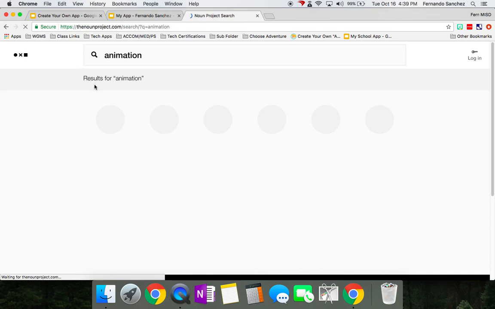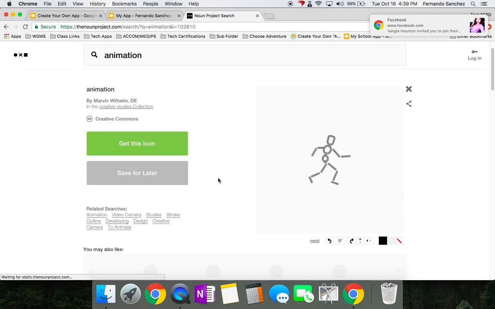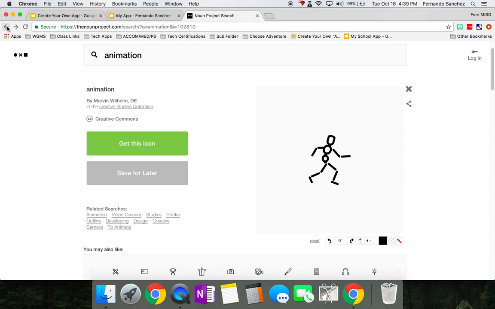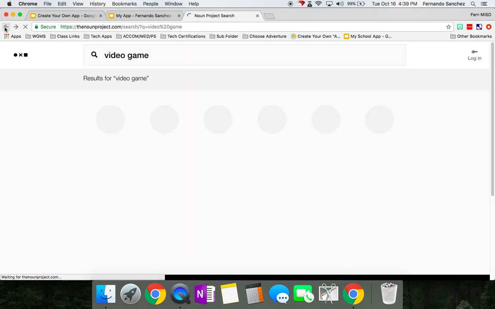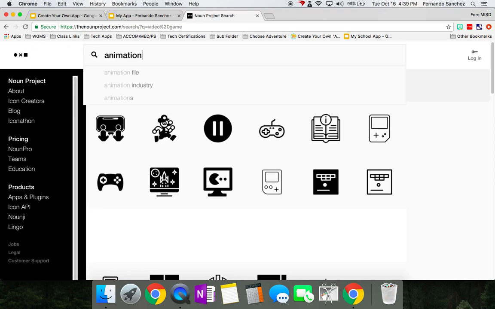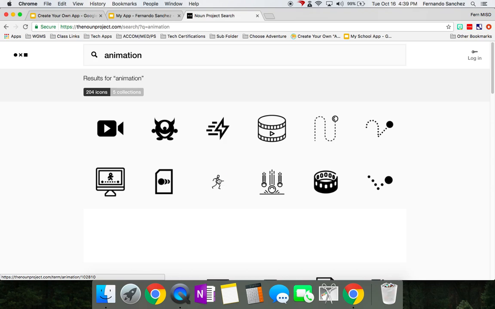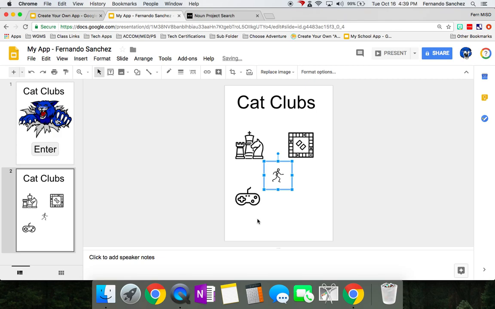This one might be a little harder, but let's see. I typed in animation. Let's say this guy. This is kind of like an animated guy. I clicked on it again. Remember, we need to right click on it and just say copy image. We're going to get this little animated running guy. Copy image, go back here, paste. So now I have my 4 icons that I want.